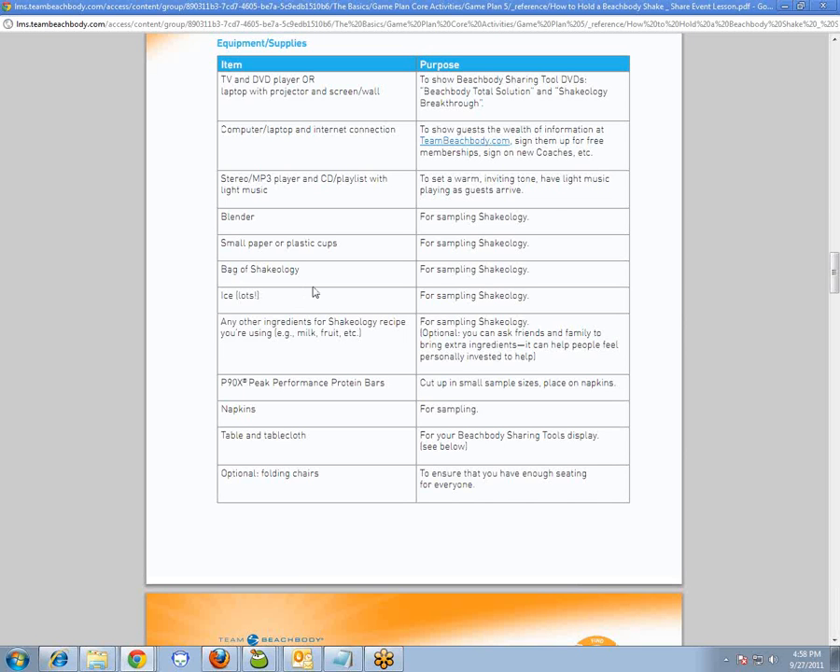Your Shakeology bags, two big bags sitting out where people can see them. You can have packets lying about, among other things, that's fine, but make sure that the big bags are out so they see how much they get. And ice. Everyone knows that ice is better in your Shakeology, so make it with ice.